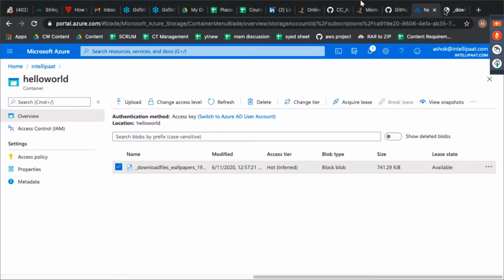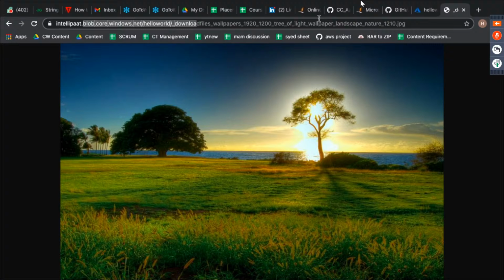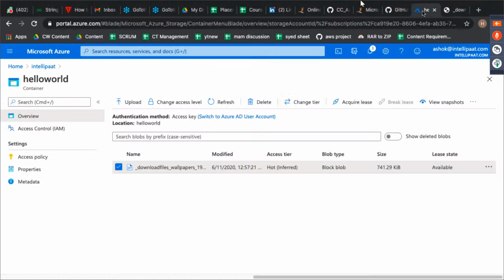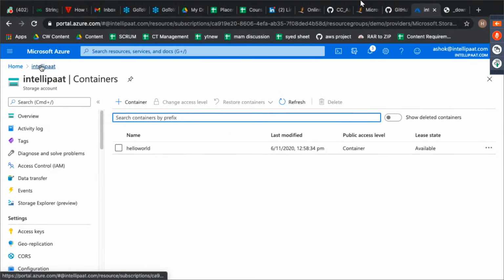Looks good. So now from this particular link, if I give this link to anyone, they can go ahead and access this wallpaper. All right. Coming back, let's go back to the containers.